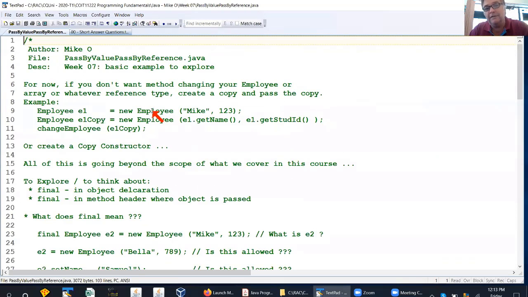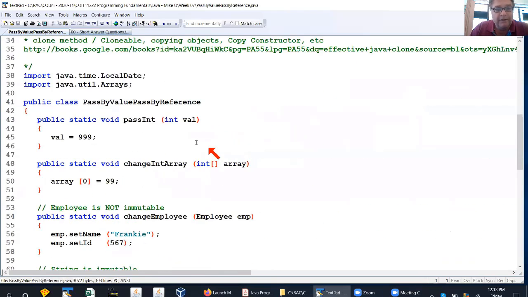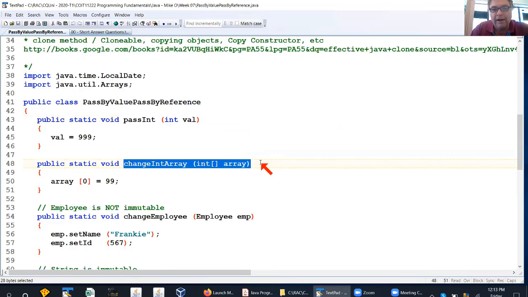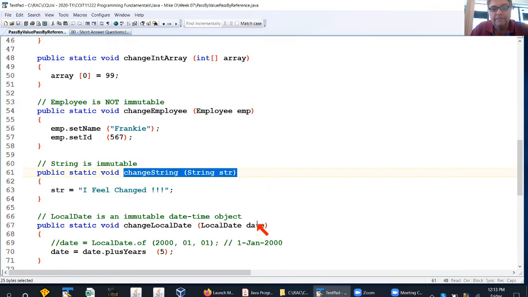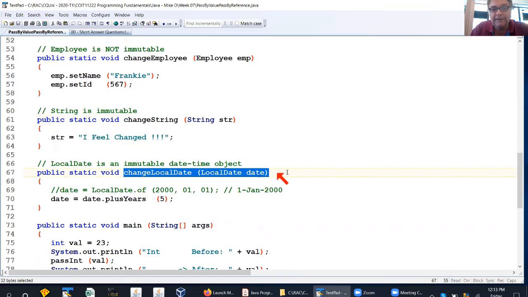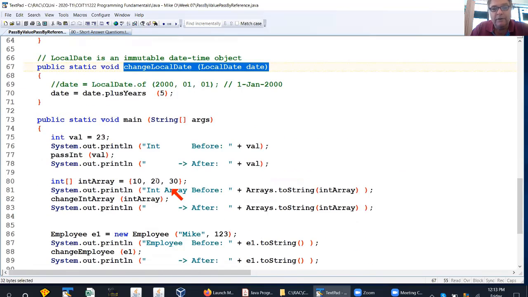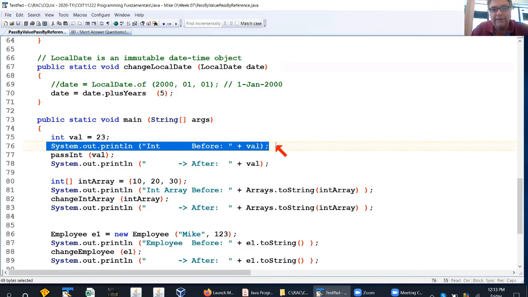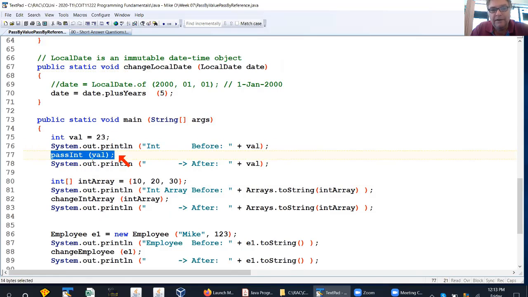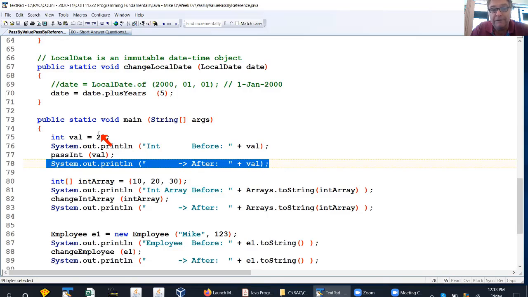This code's included in the lecture for this week, and it's also in my GitHub. I've got a method where we're passing an integer in, an array in, an employee in, and so on, and a string, and a local date, and then I'm calling the method. So I'm getting the value beforehand, displaying it to the screen, calling the method, and then displaying the value back in the main program to see if it's changed.